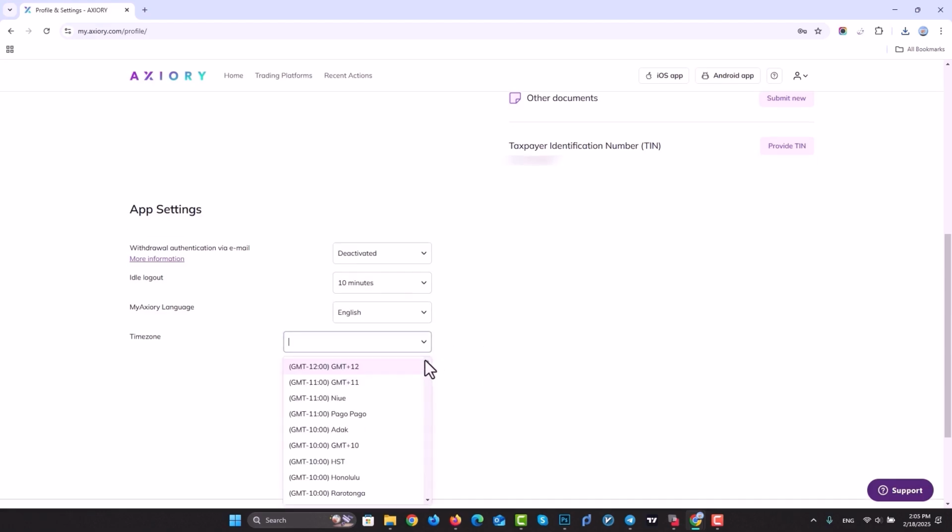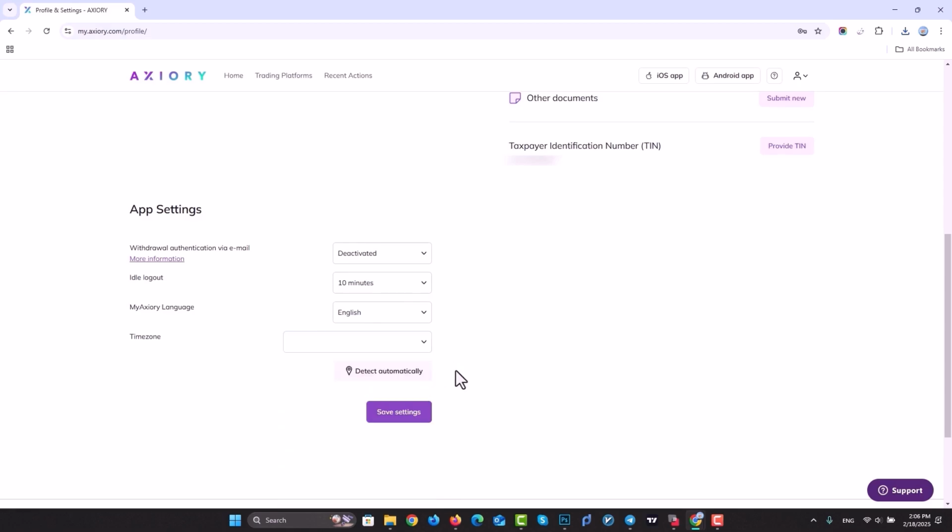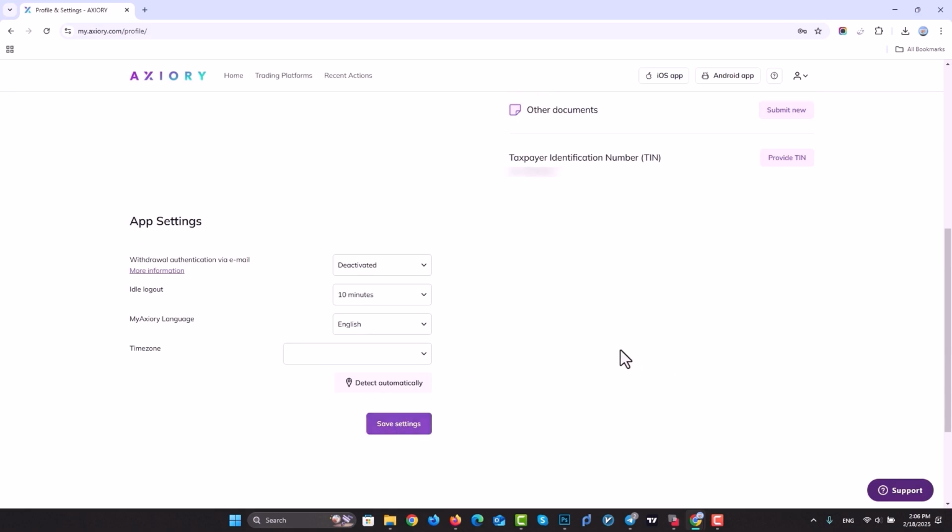In the Time Zone section, you select your desired time zone. And if you prefer, you can do this automatically through your location. And by clicking on Save Settings, you save your desired settings.